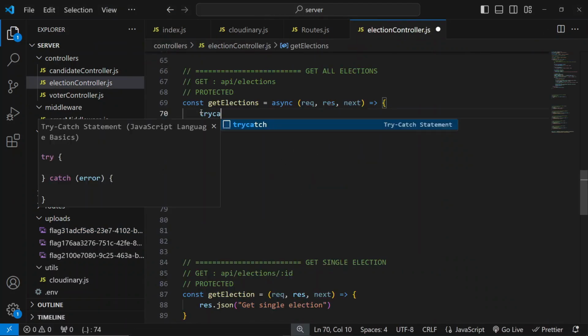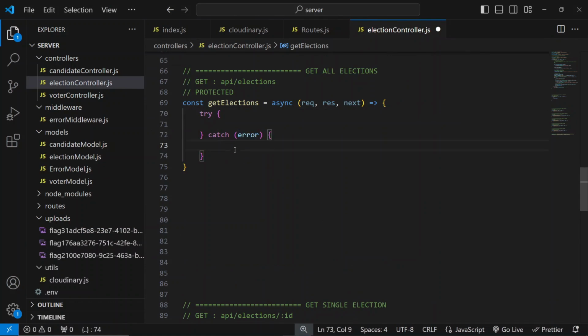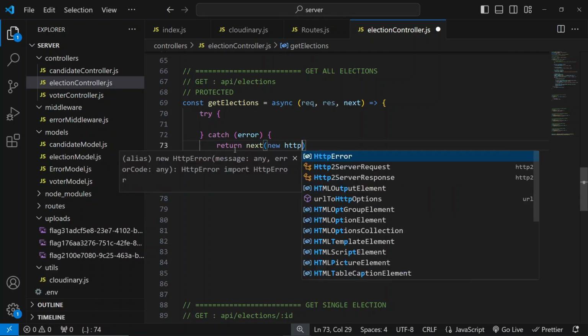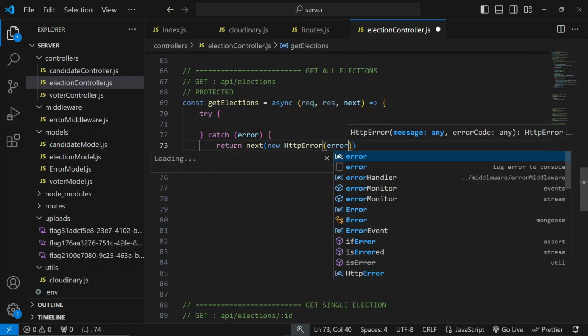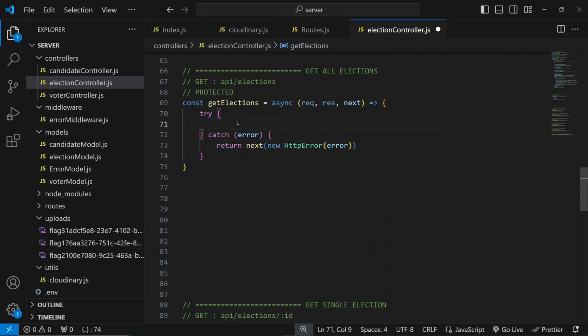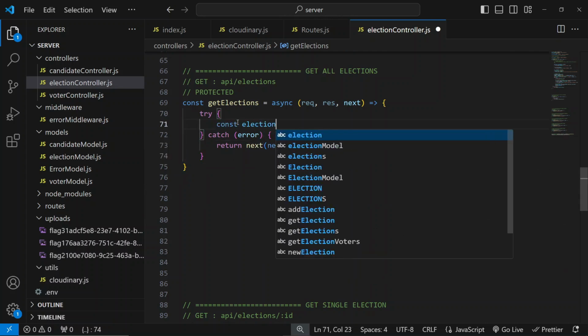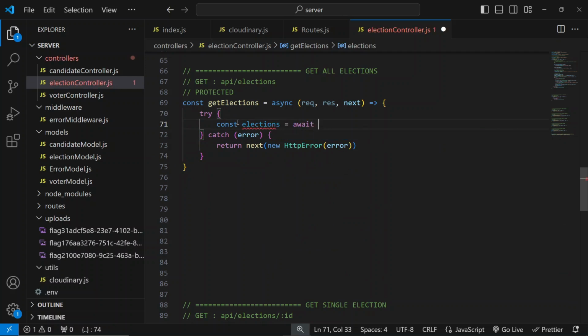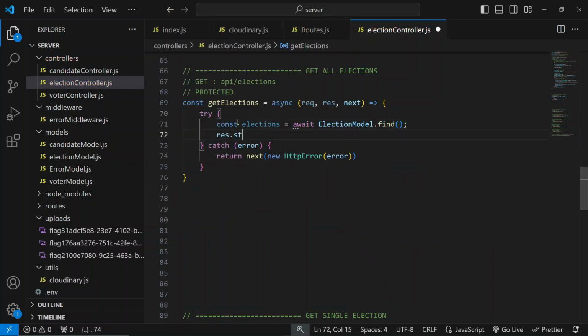I'll have this in a try catch, and in case of anything, I'll just return next, and then new HTTP error, and then pass in the error. That's enough. Now, to get the elections, I'll say elections should be equal to await election model dot find, just so I can get all the elections. So status of 200 and JSON, I'll pass in the elections.